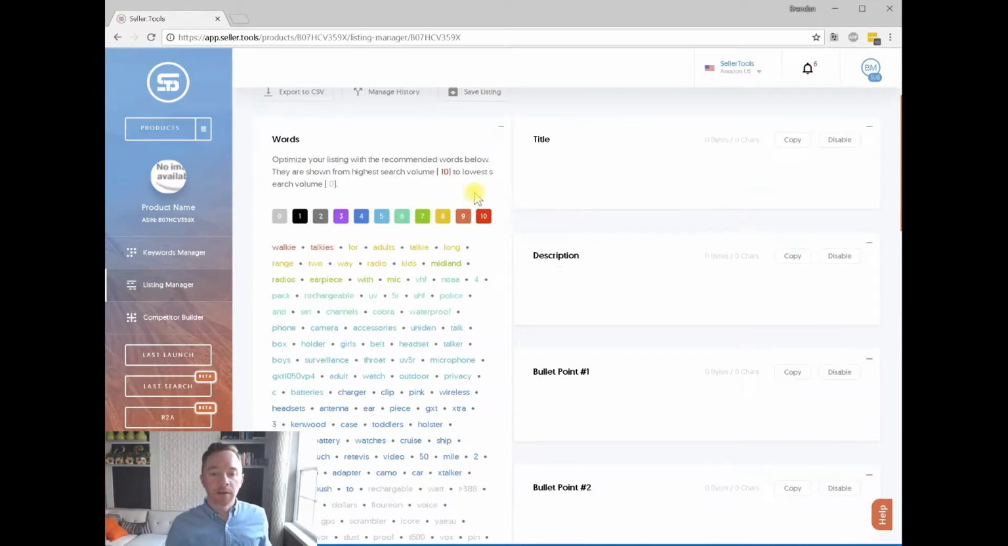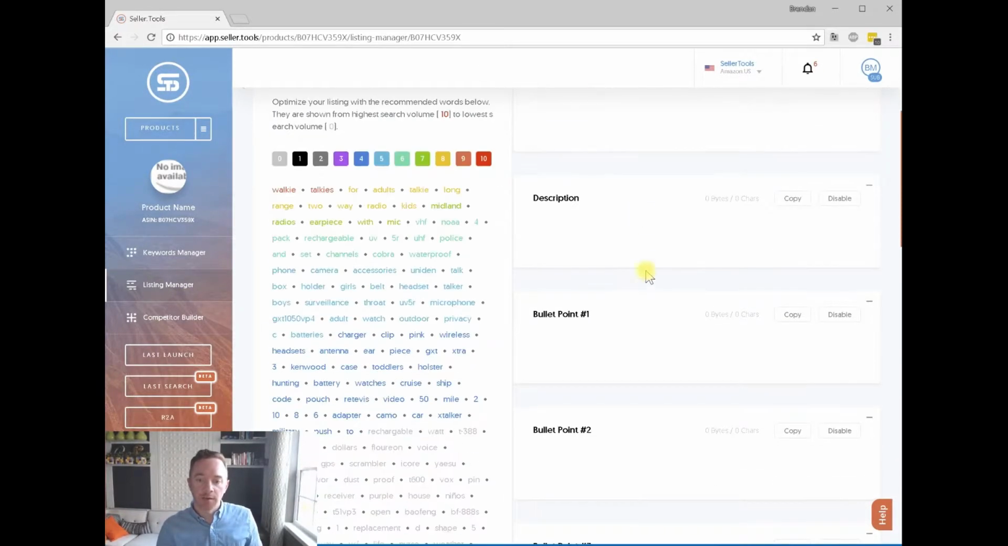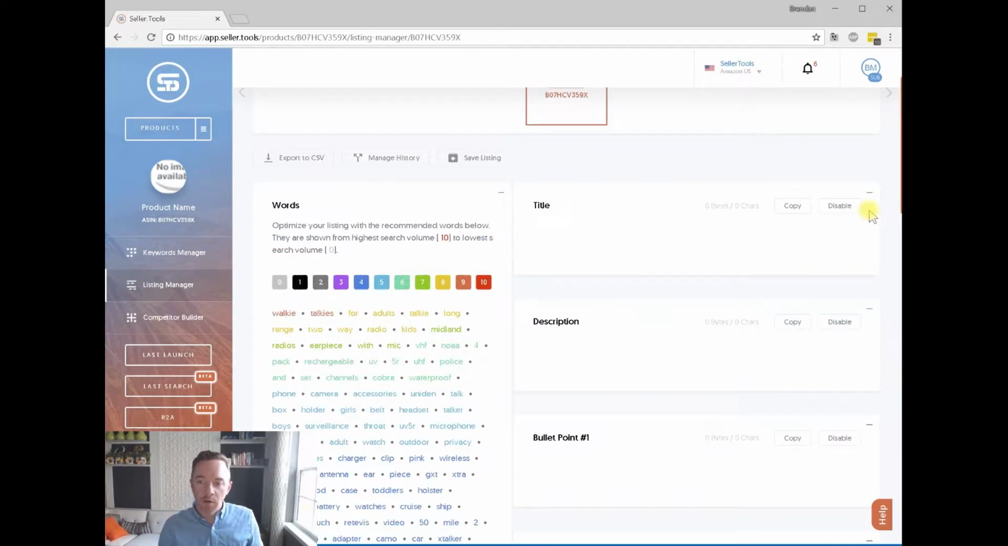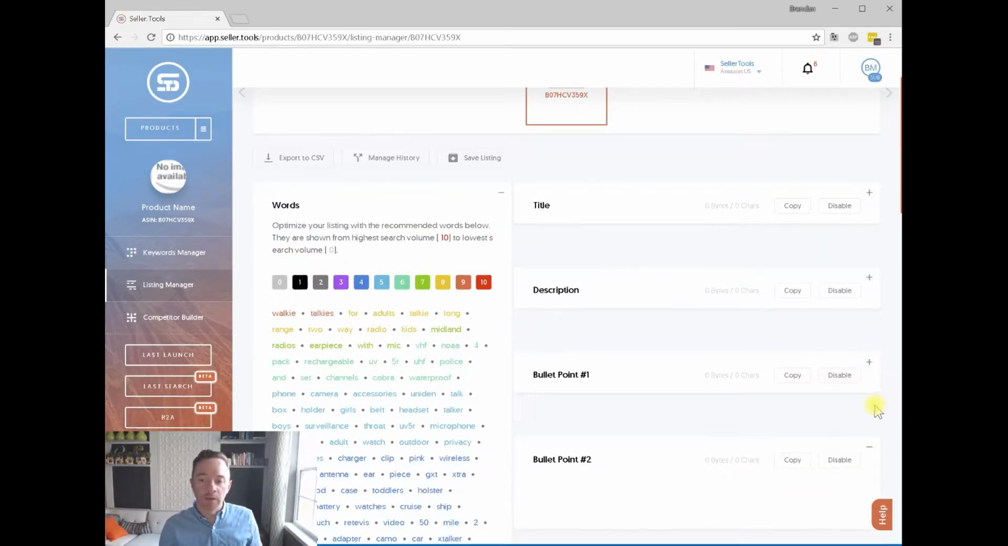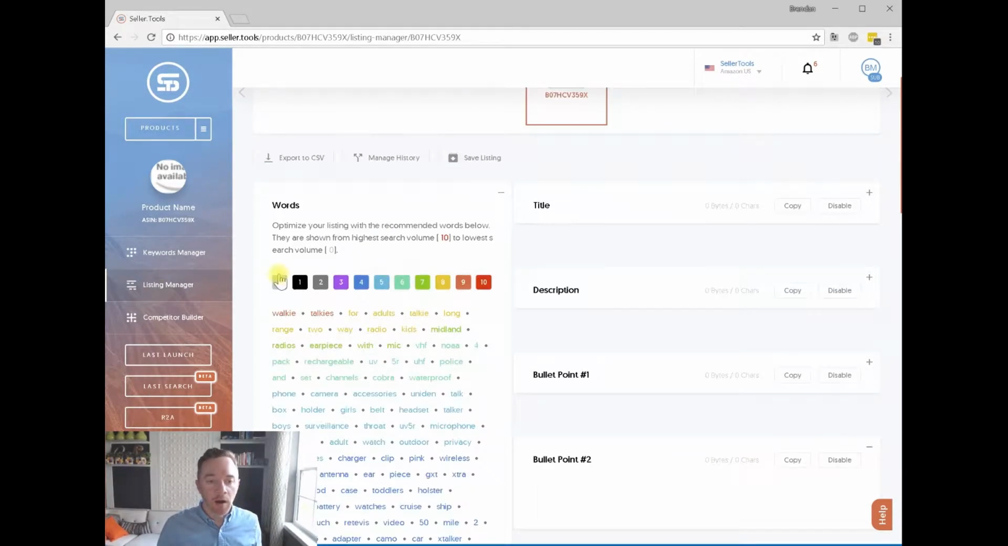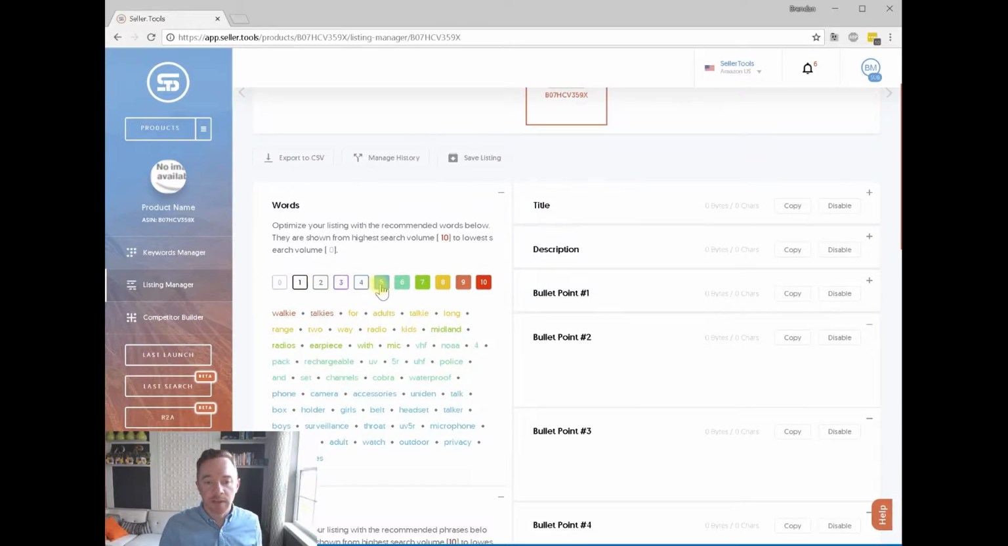Now the listing manager, as you can see, has the title, description, bullet points, search term fields, and subject matters. From here, we can shrink all these down if we want to get a little more space. But what we essentially have here is all of our keywords at the word level from our keyword manager, right here in front of us, and then we have it down here at the phrase level. So I, for instance, like to do it at the word level.